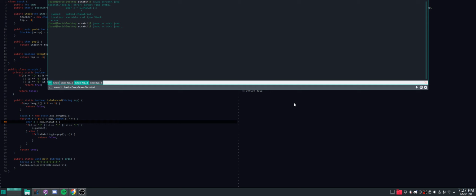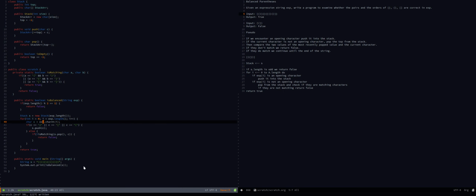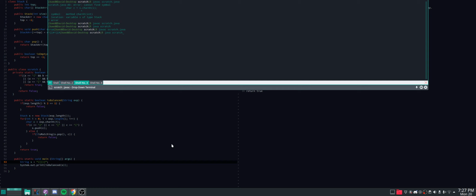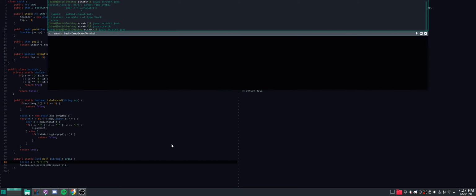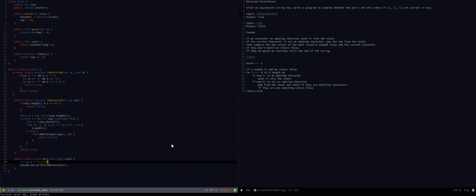This should return true. True. All right, so it returns true. Let's try another one out. Actually, let's just replace this one and do something that's incorrect. How about this? Compile it, run it, and it's false. Cool. That's about it for solving balanced parentheses using a stack in Java.